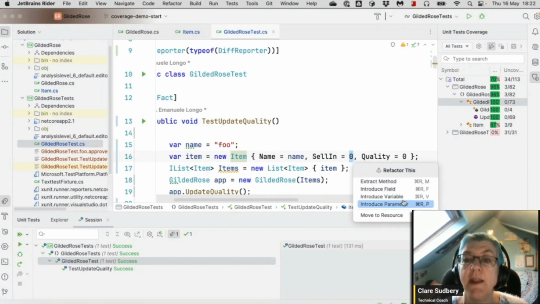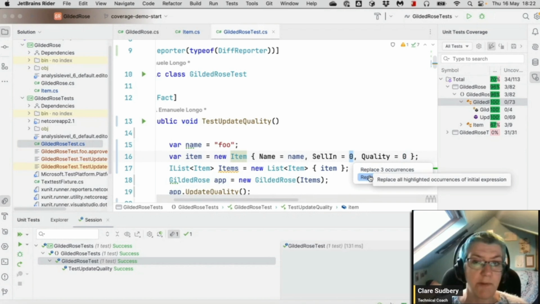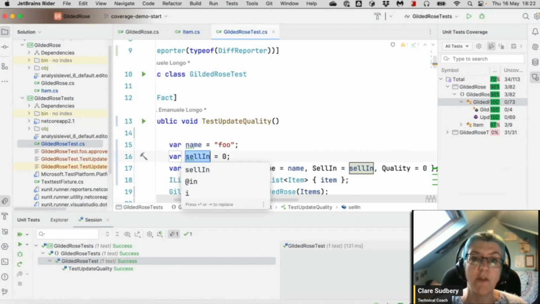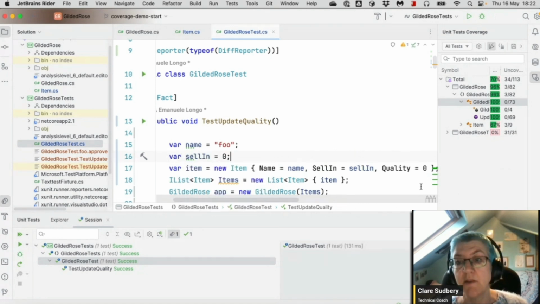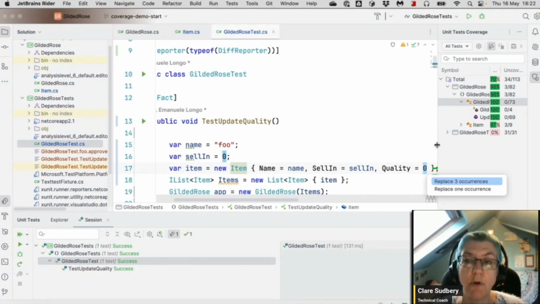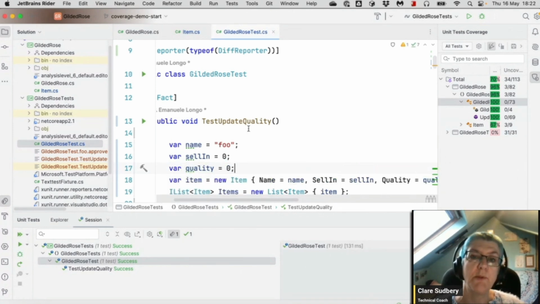At this point, it's clever enough to notice I've got 2 zeros, but I don't want to replace both of the, well, 3 actually. I don't want to replace all of them. I only want to replace one of them because that's the selling and the other one is not the selling. And I want to give them sensible names and I want to keep them separate. So now I'm introducing a variable for the quality as well. So now those have all got variables.